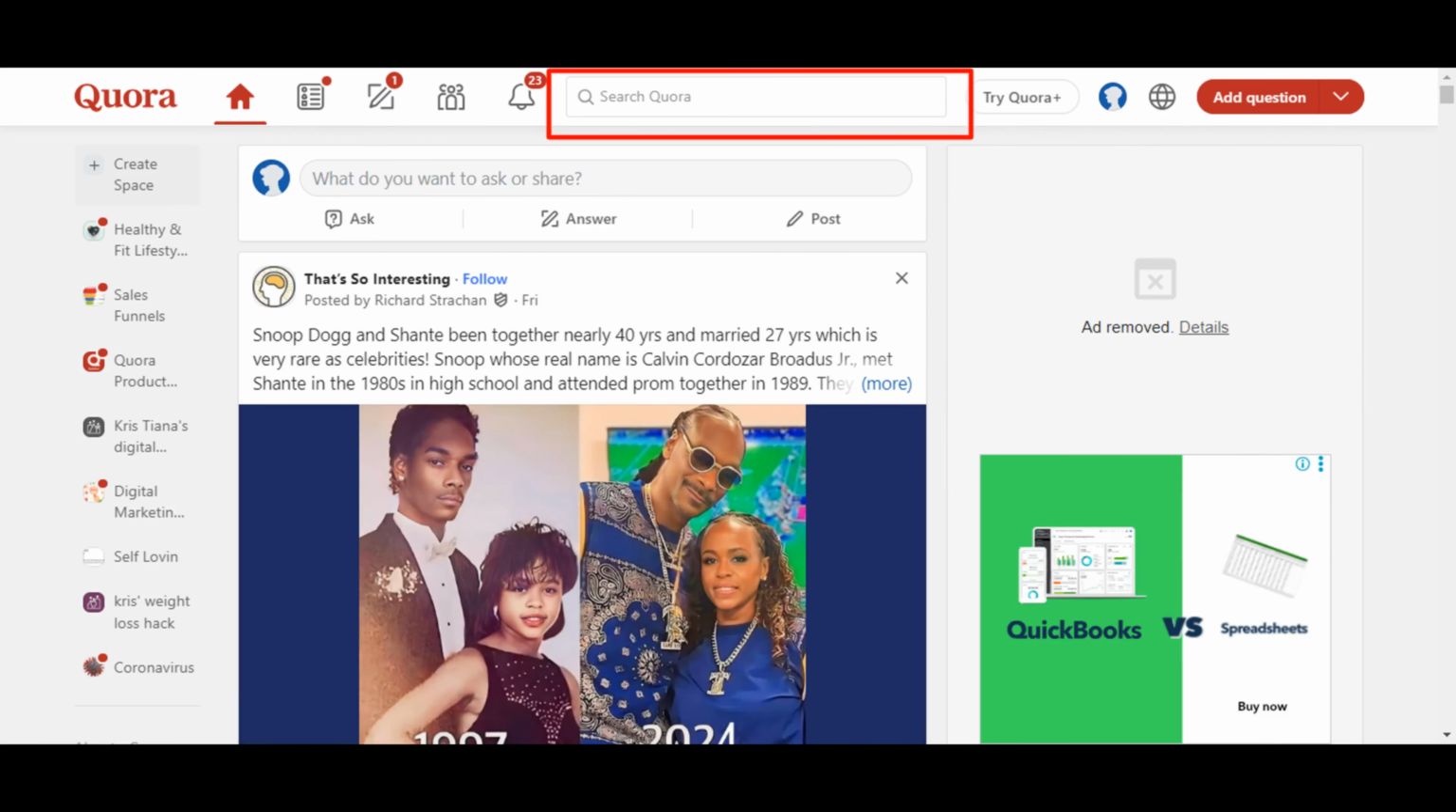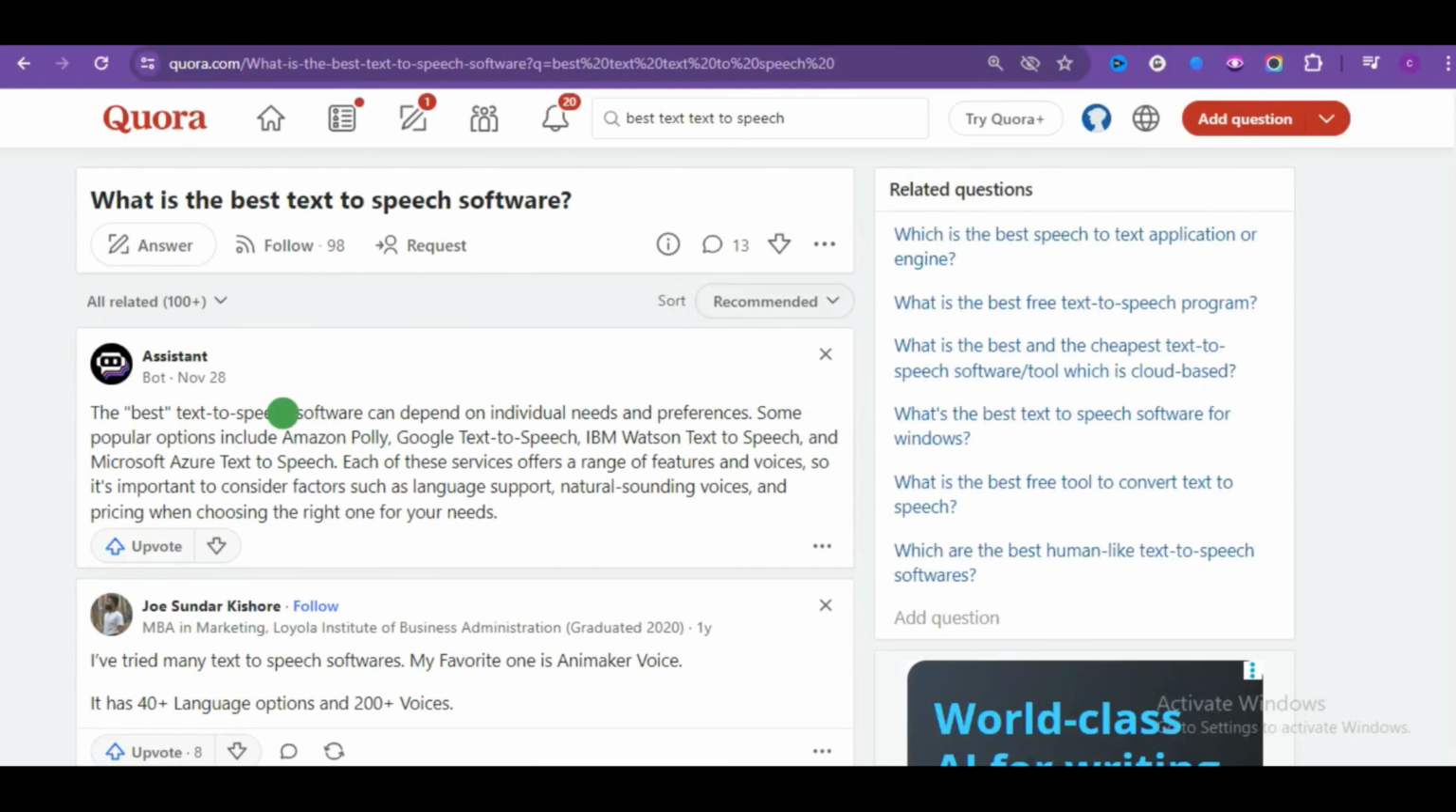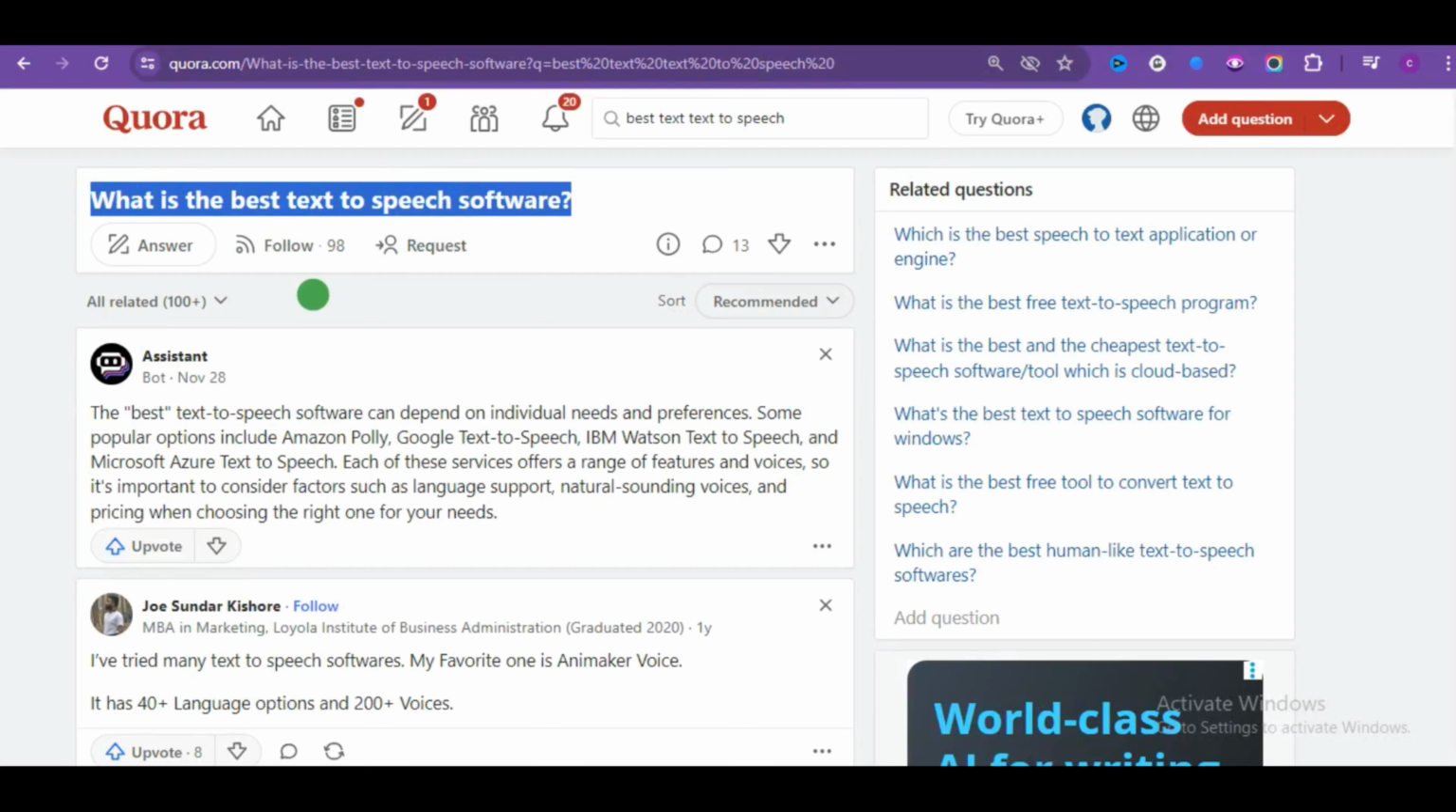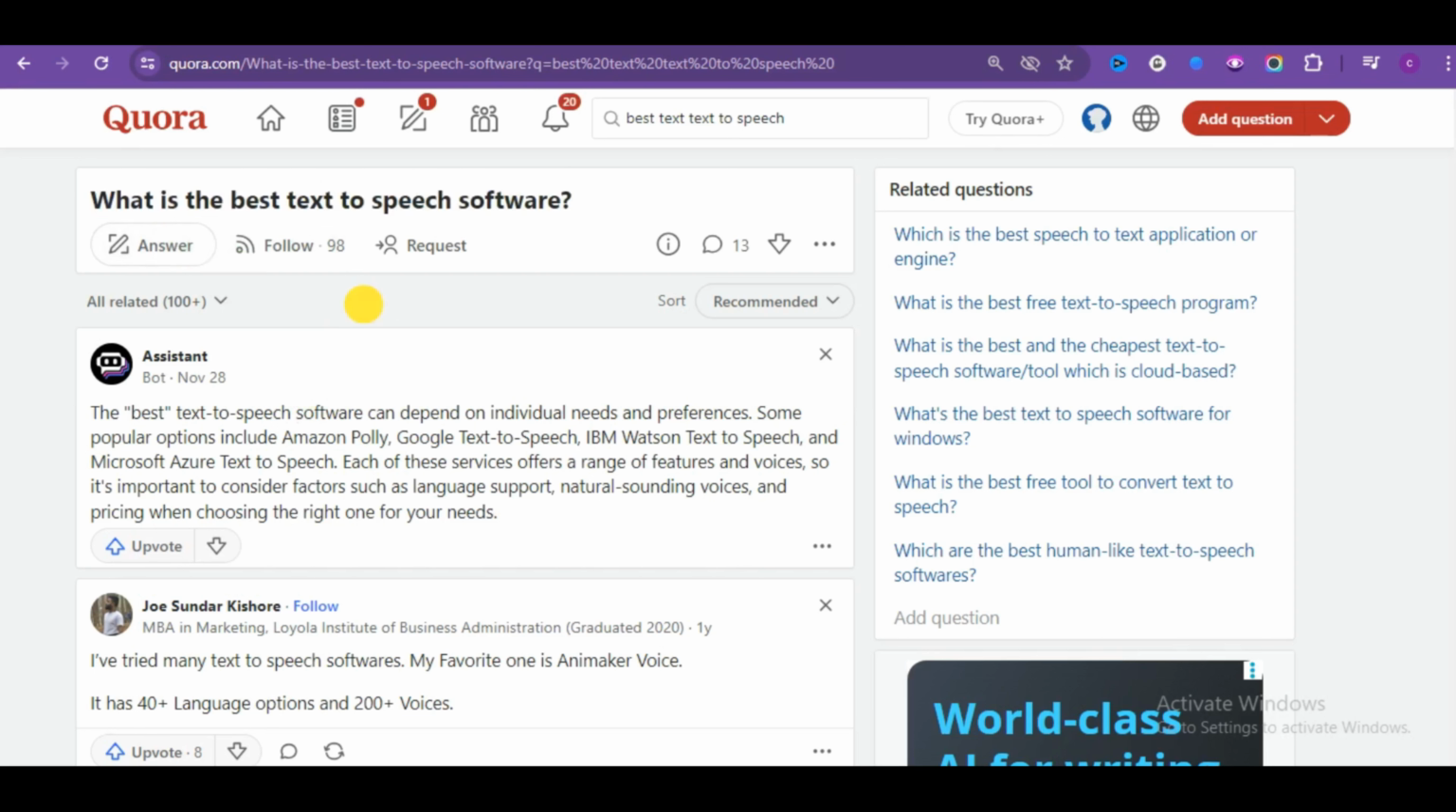All you need to do is come over here and type in the related topic. For example, what is the best text-to-speech software? And there you go. Now, there are about 98 followers for this particular question, which means that for any answer that you drop, all 98 followers will be notified. Now, who are the people searching for this particular product? Well, these are people who are interested in using AI for voiceover and other related uses. And of course, this particular product seems to be the best fit. So there are 98 potential people who are going to read your comment.